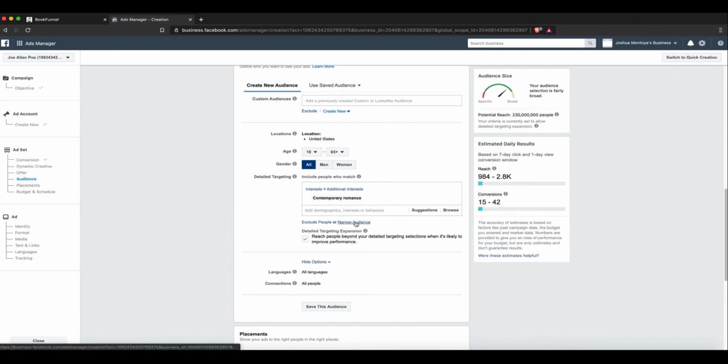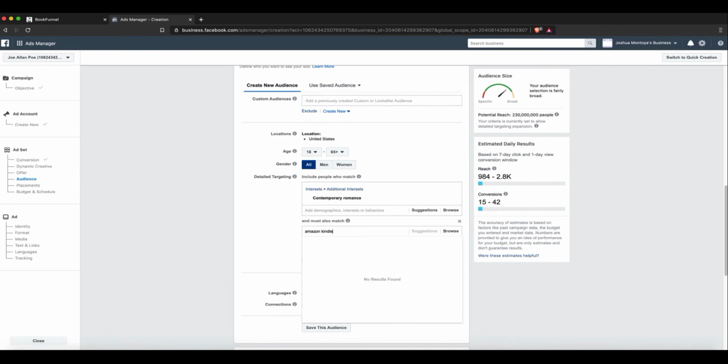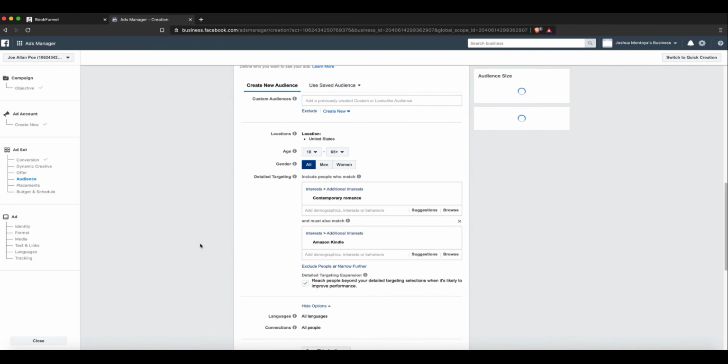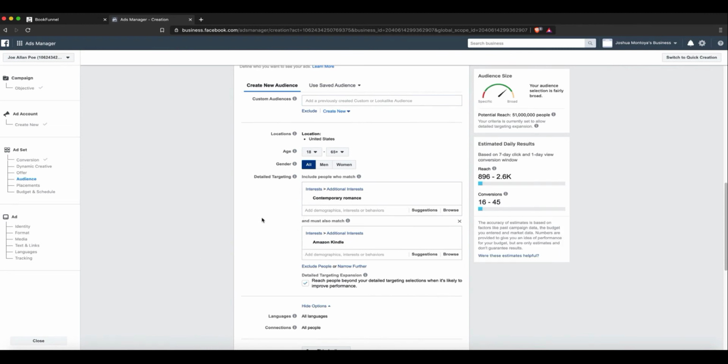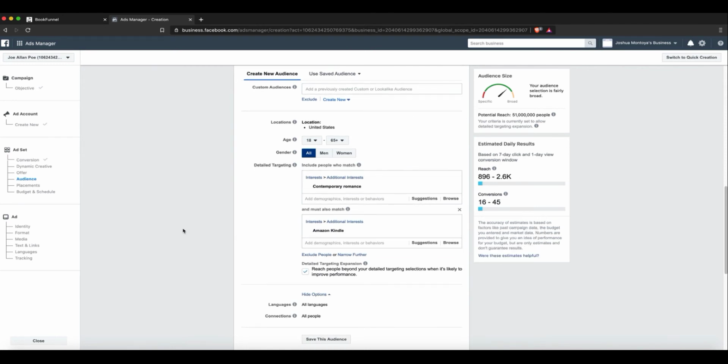Now what we want to do is narrow it down just a little bit more. So we'll type in an interest, Amazon Kindle. Now, so this makes sense to you because I know we're going through this pretty quick. The interest is what you're going to be targeting. So once again, your advertisement is going to be shown to people that have expressed an interest in contemporary romance or liked contemporary romance pages. That's who it's going to be shown to. Same thing down here with Amazon Kindle. You're just going to show it to people that are interested in Amazon Kindle. So people that are not only interested in contemporary romance, but also Amazon Kindle, okay?